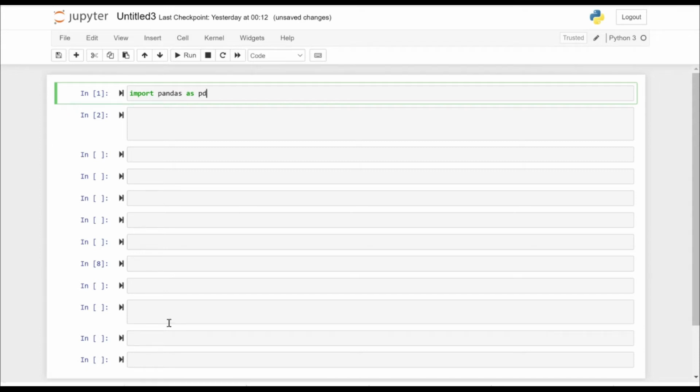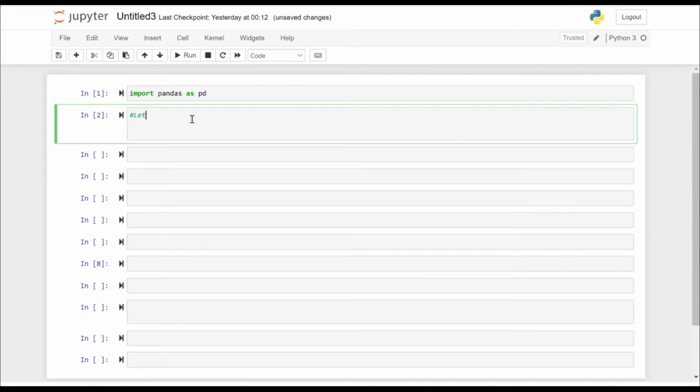We have imported the Pandas package here as pd. Let's try to understand how we can actually use group by and the aggregate method.